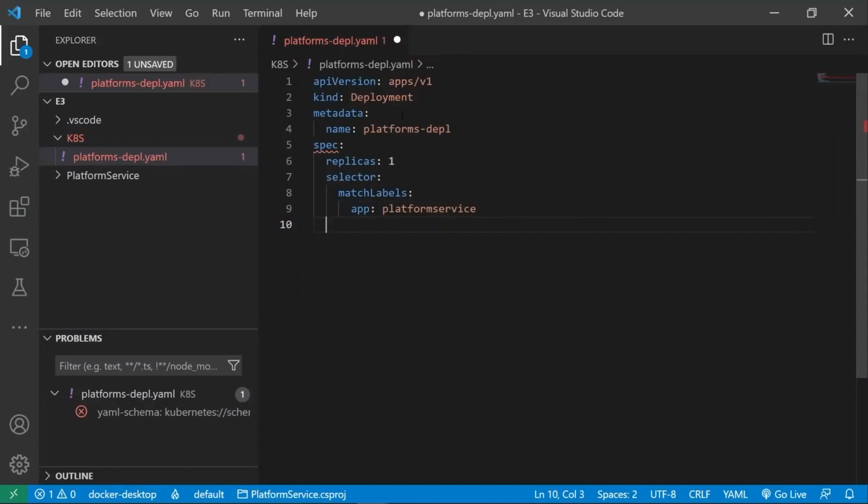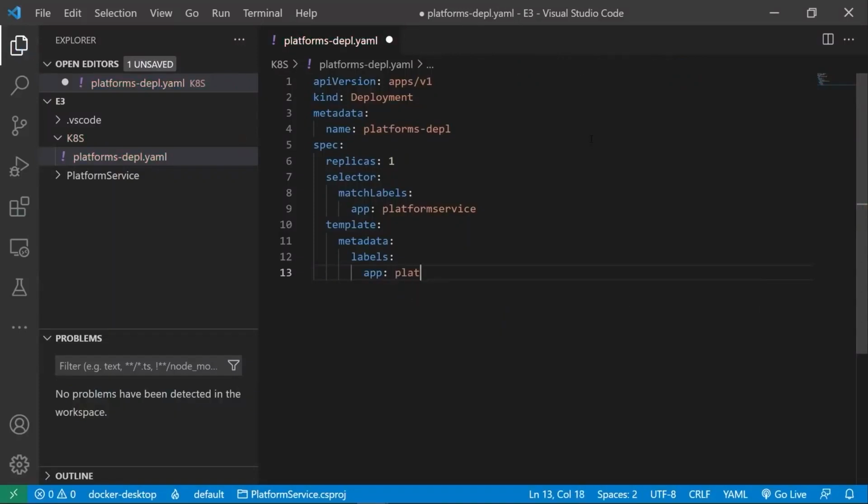Now we're going to back out again. We're going to stay within our spec, but we're going to be directly under our replicas and our selector tag now, and we're going to define a template. We're going to give it some metadata. Don't forget the colons, tab in. And again, you've got to be really careful with this white space here. And we're going to give it a label, or labels. And we're just going to give it a label of app, and again, platform service. We'll just select that from there, basically.